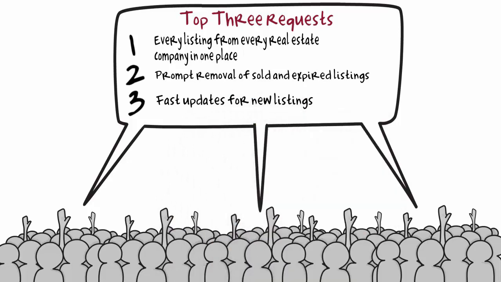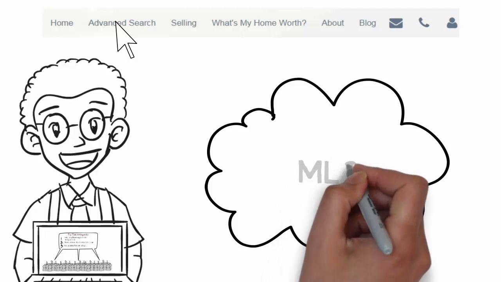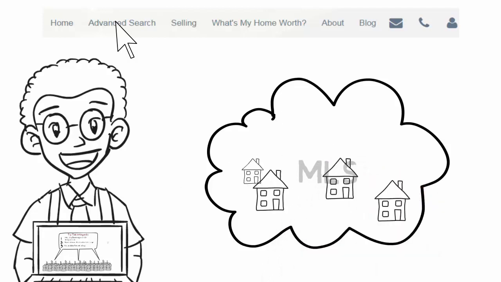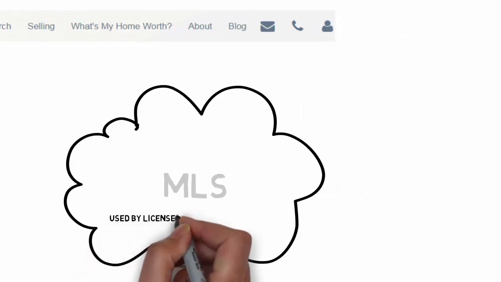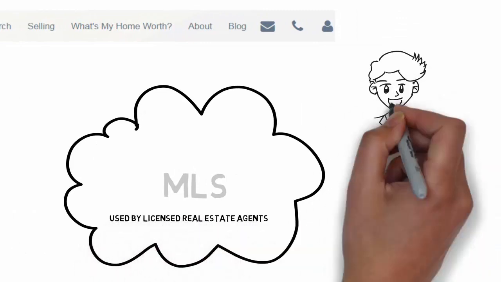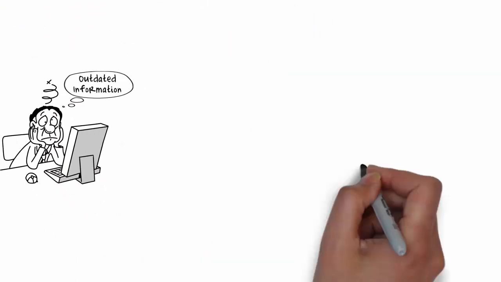Our incredible home search tool pulls the local listings directly from the MLS, multiple listing service. It's the same source that is used by licensed real estate agents and gives you up-to-the-minute data, unlike some of the third-party national real estate search sites on the web, which tend to have outdated information.